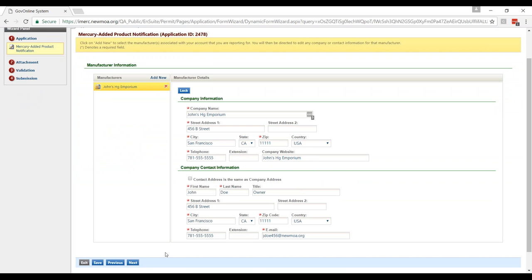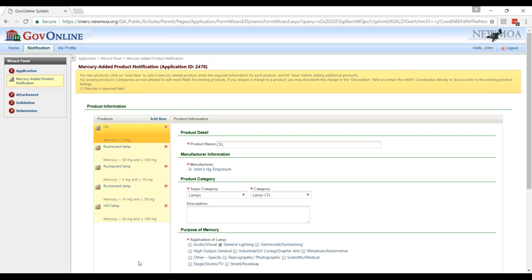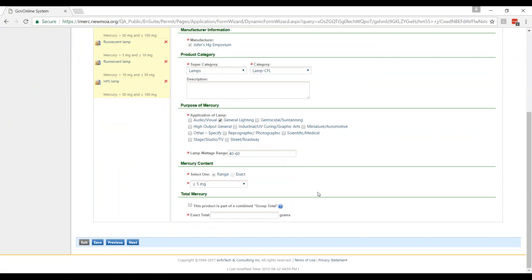Here's your company contact information. Change it if you need to. Here is your product list. The difference here is that we do ask for the application of the LAMP and the mercury LAMP wattage. And you can change this, say this has now gone from 30 to 60. You can change the wattage. You can change your total. You can add in new descriptions. Sometimes people put model numbers here, but we really don't pay too much attention to the description. It's just if it helps you.